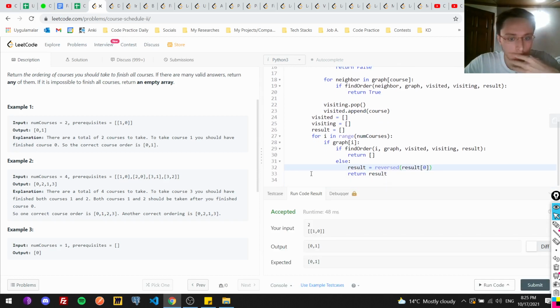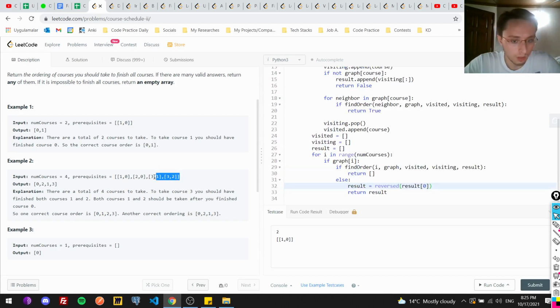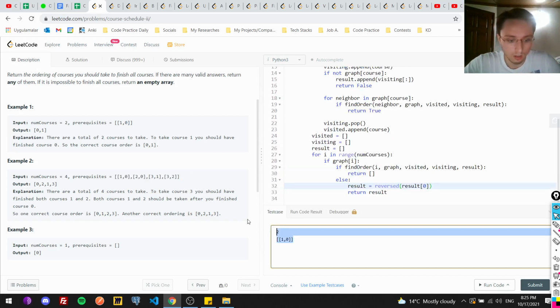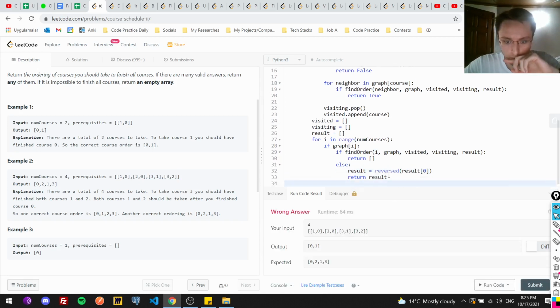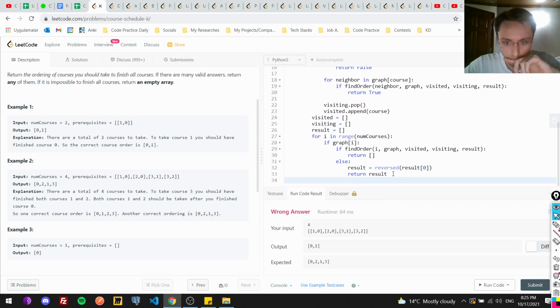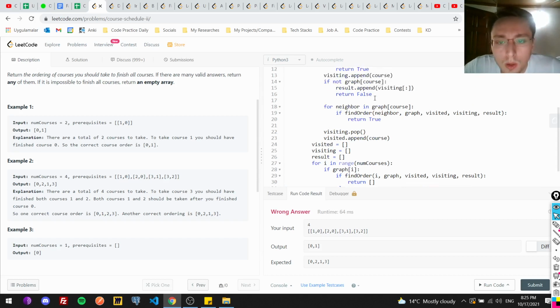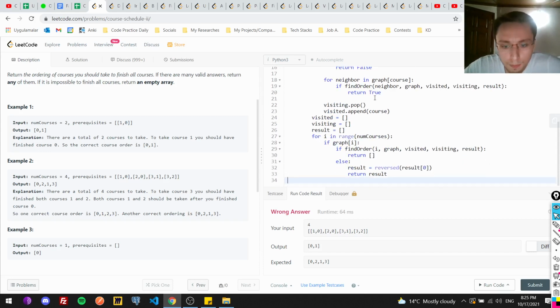Okay, now it's working. Let's test it with different cases. I have 4 there, these values here. It's not working. How many minutes? 30 minutes.